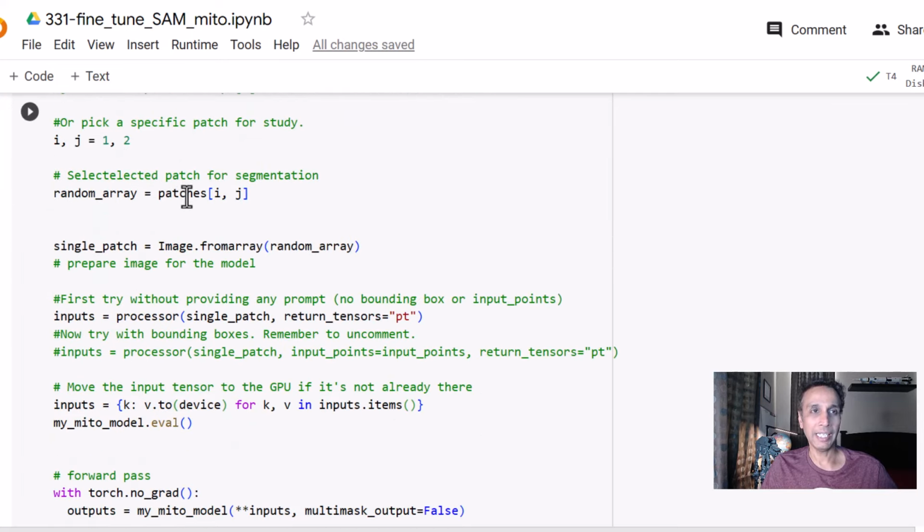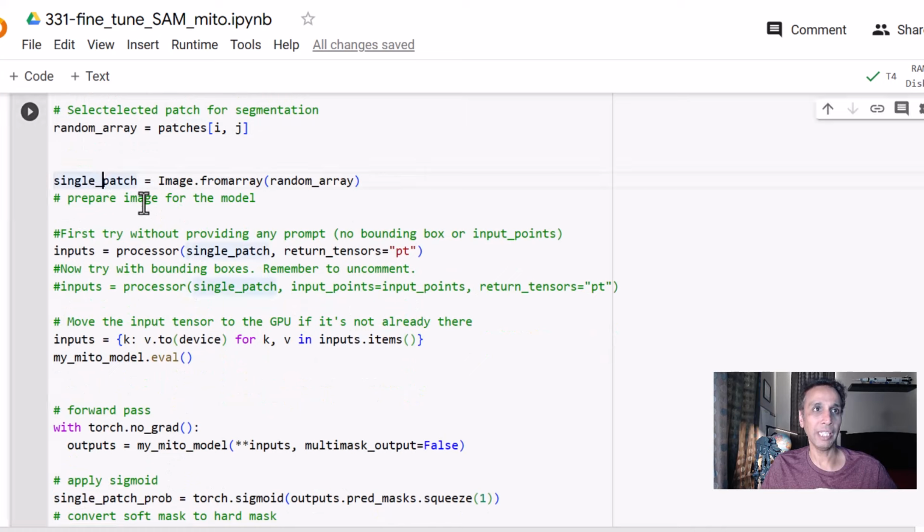That's what I'm doing right here. And let's go ahead and get that patch, and I'm defining that as my single patch. I'm converting that into a pillow object. Again, this image is a pillow object. So that's what I'm doing right here.